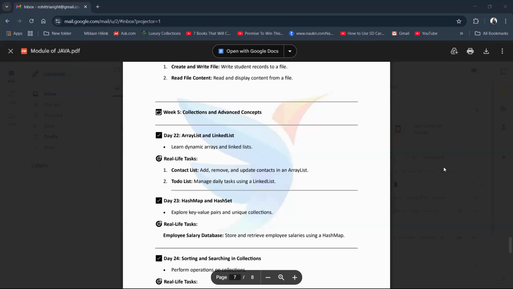ArrayList in Java is backed by a dynamic array. We very well know that it's a dynamic array, and we can increase or decrease the size. As we go on adding elements, its size increases, and on removing elements, the size decreases. It allows fast access using an index.